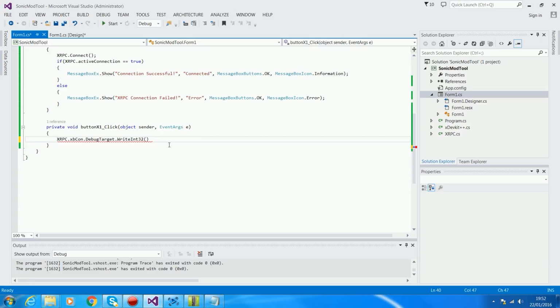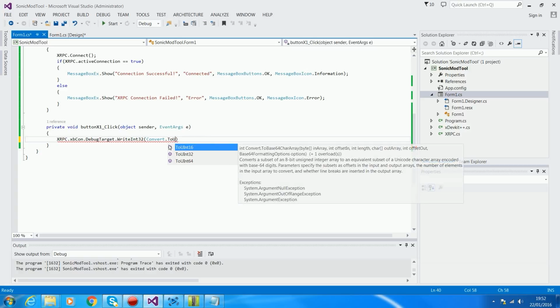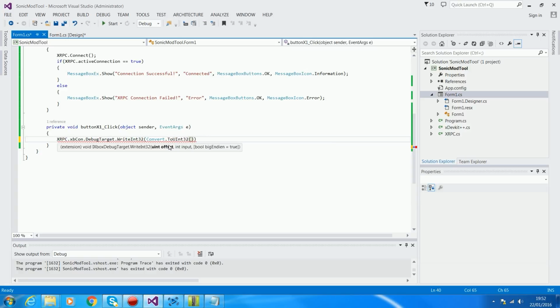So what we have to do is we have to say Convert.ToUInt32 and then paste in our offset, because it's an unsigned integer, and it'll recognize that. And then we need to basically convert it back to an int32 for the value, because the value that somebody's entering is a normal number.